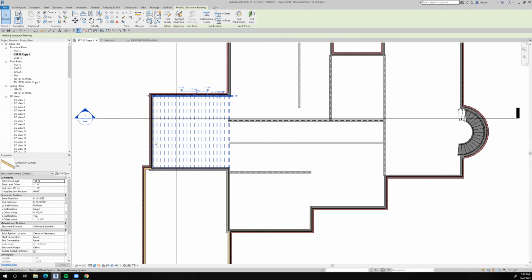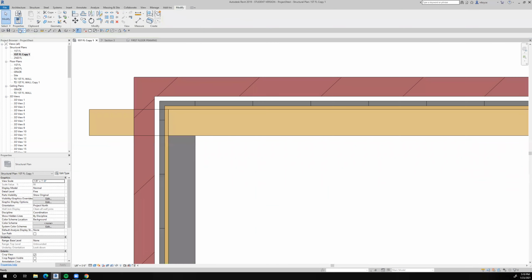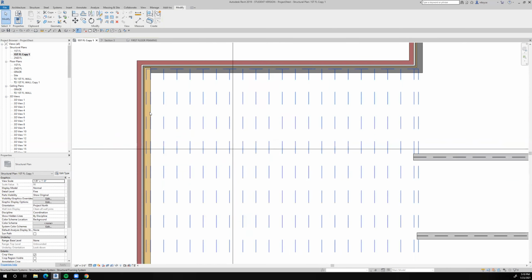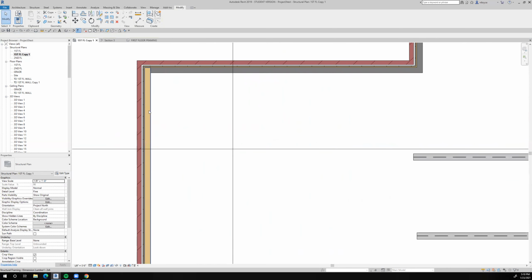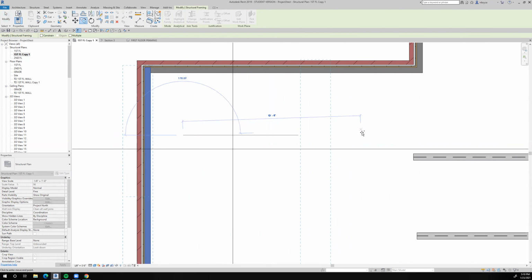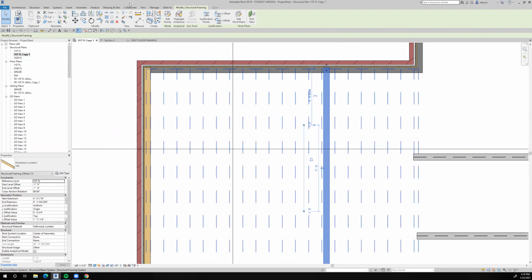Oh, you know what I did? I moved it instead of copying it. So let's undo all the way back till I get my guy where I want it to be. And then tab until you select what you want. And what I did was I moved the sill plate instead of copying it.